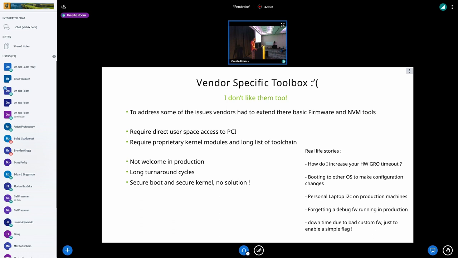And the problem is that these tools come with a lot of issues, and they're not easy to use, obviously. Most of the time they will require user space access to the PCI. They will need some proprietary drivers, kernel modules, and a long list of toolchain tools just to set up one single flag or one single mode of operation that the user is interested in.